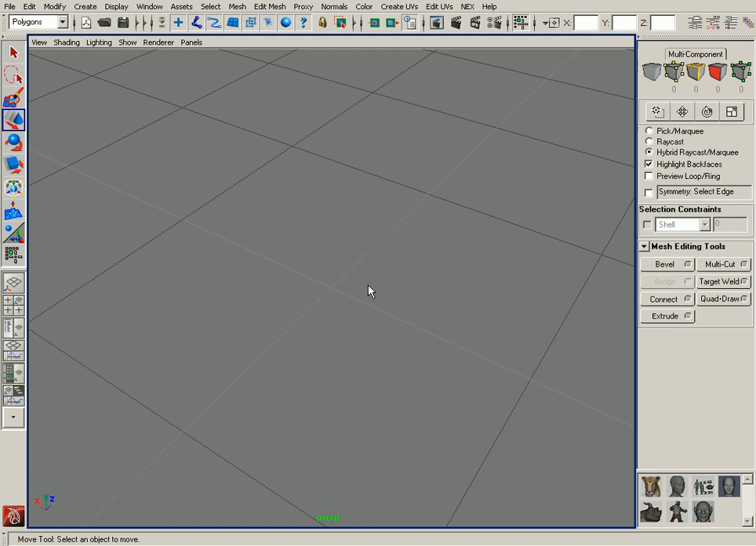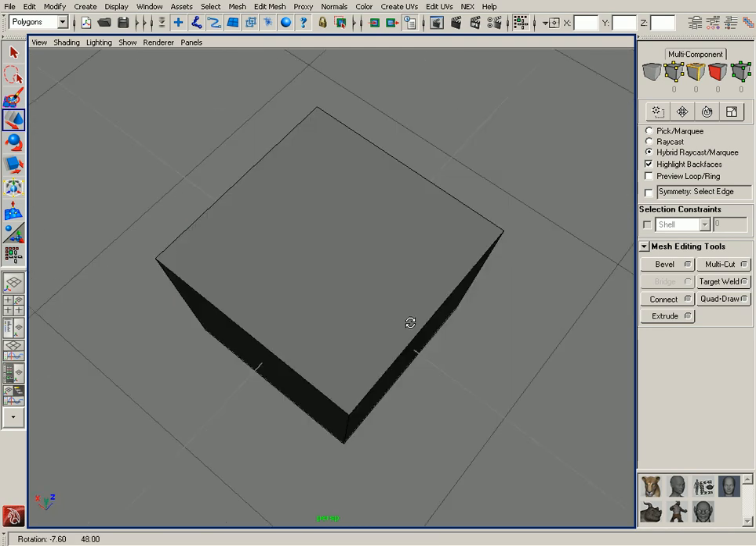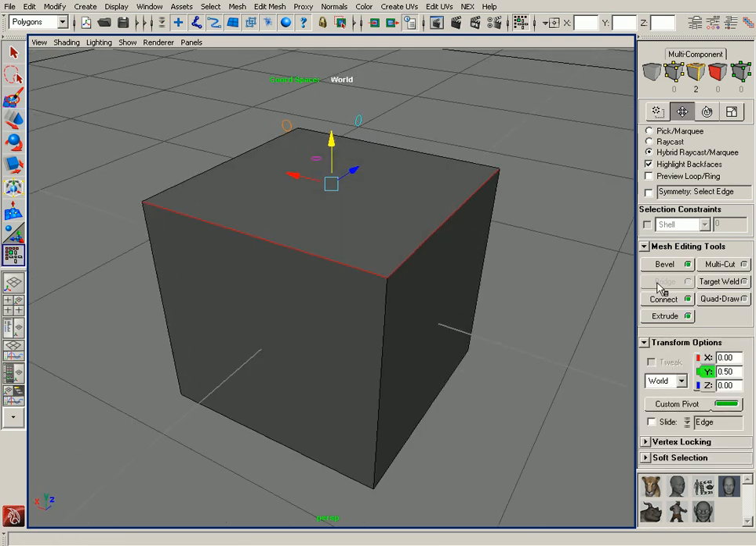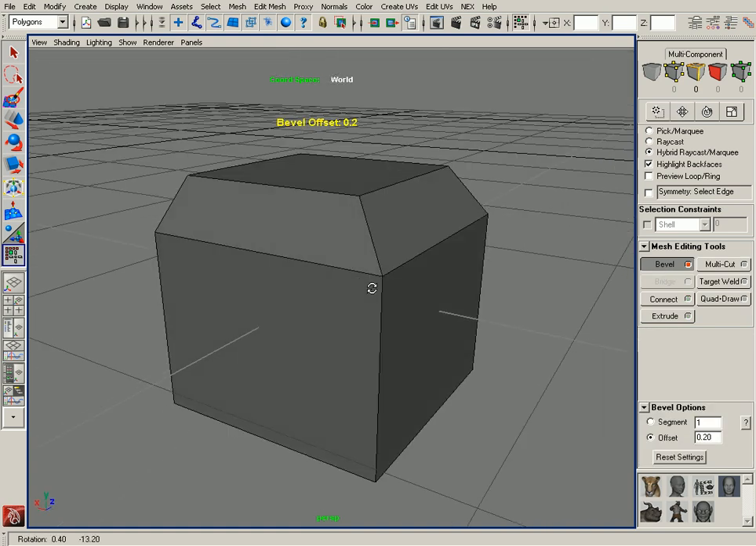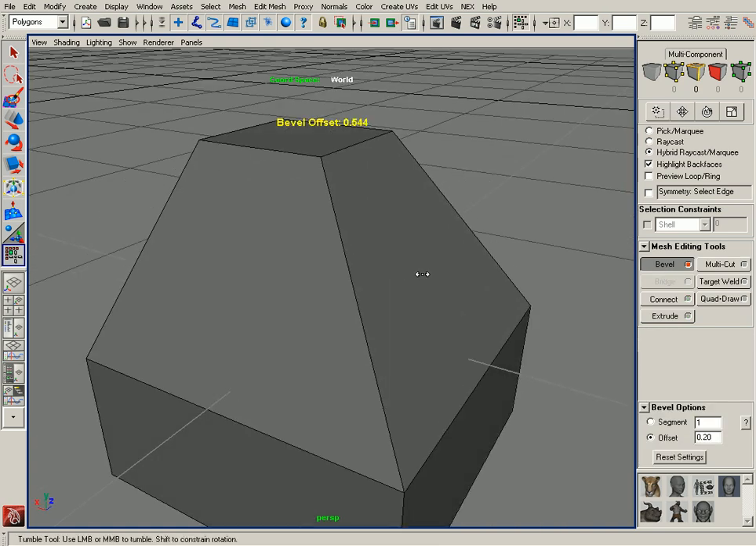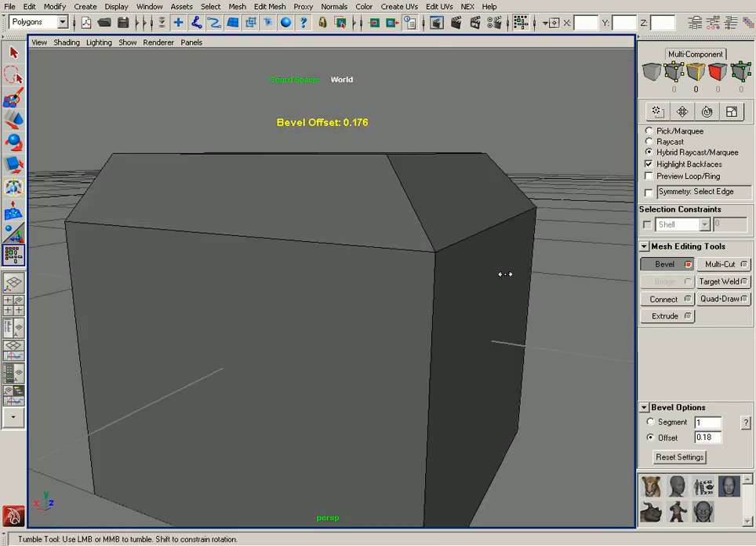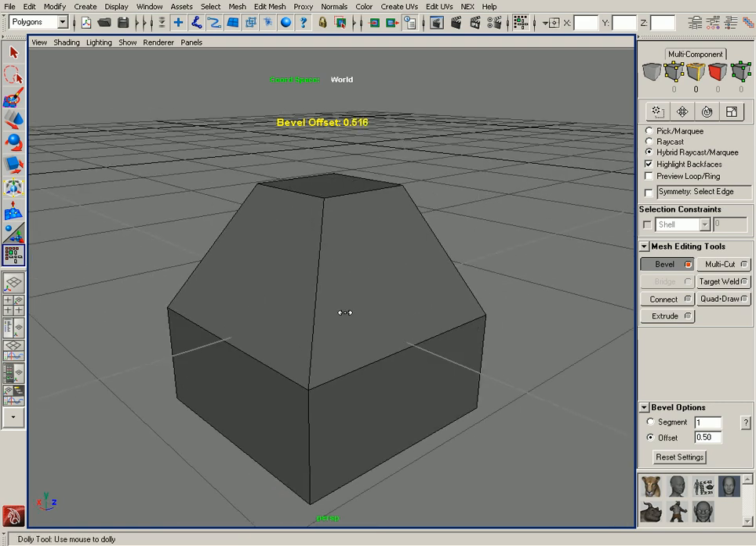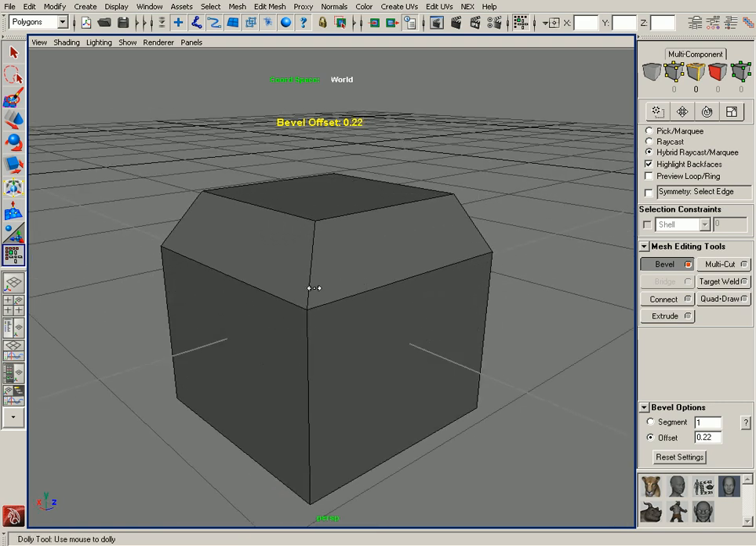So you can work with it that way, or you can make a selection. Here I can just make two edge selections and then apply the bevel. Here I have a little bit more control. I can zoom in and see exactly how I want that bevel, and then just left click drag anywhere within the viewport to basically dial in that bevel exactly as I want it.